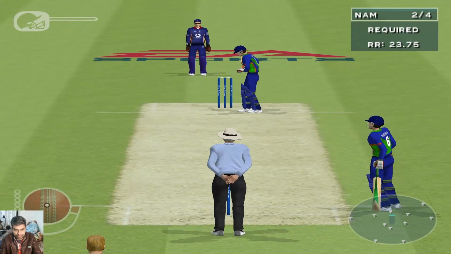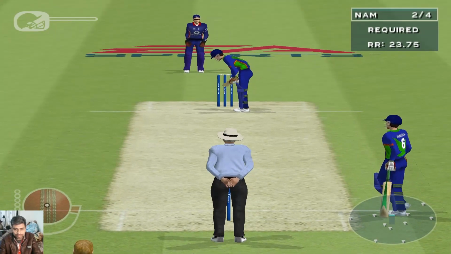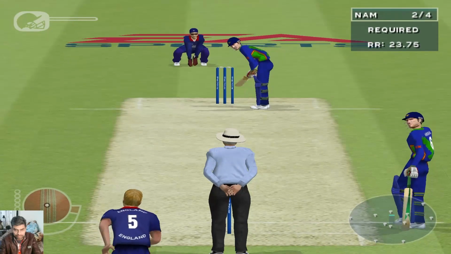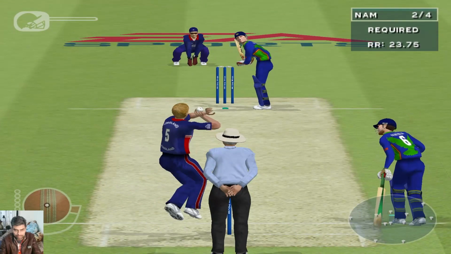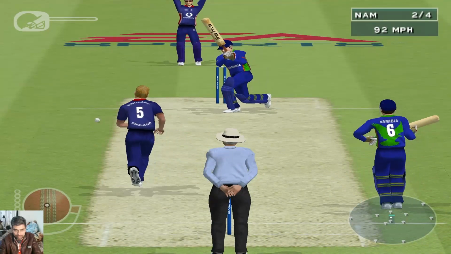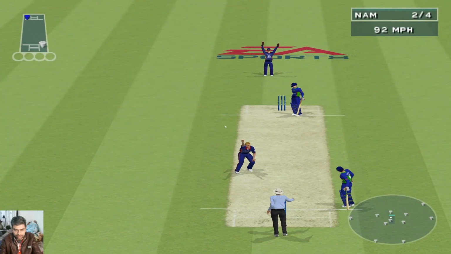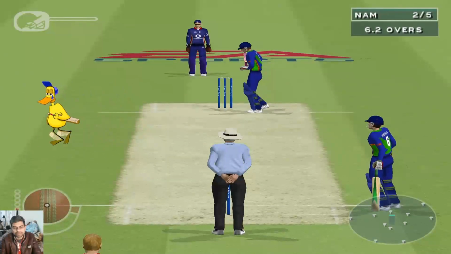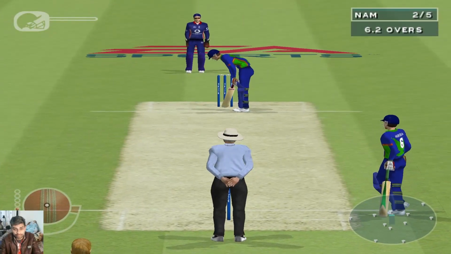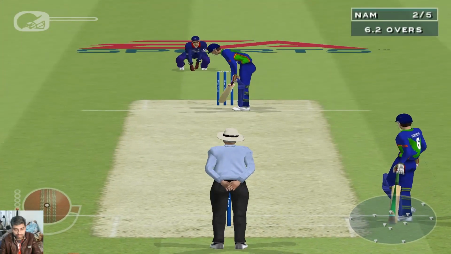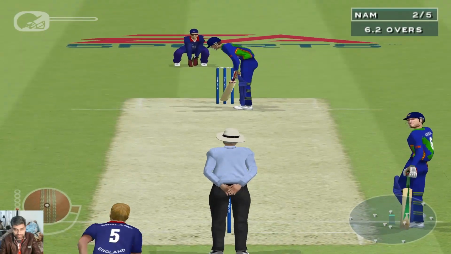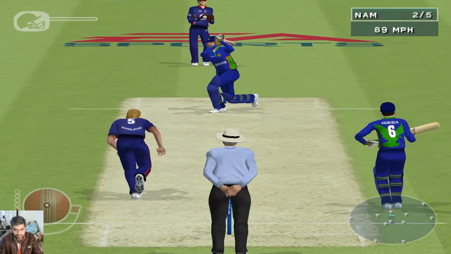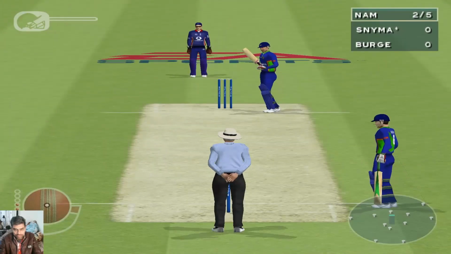Flintoff to bowl to Coetzee. That's out. To be close. He's out. Good decision by the umpire. Flintoff gets his first wicket. This was the end of the innings for Coetzee. I don't think he agrees with the umpire's decision. Flintoff continues. No chance.